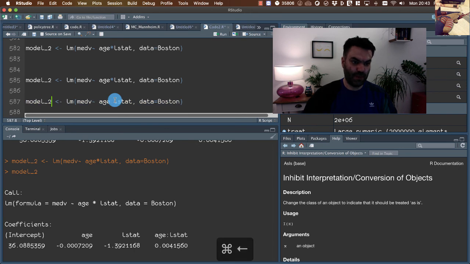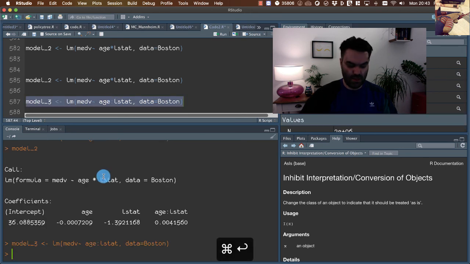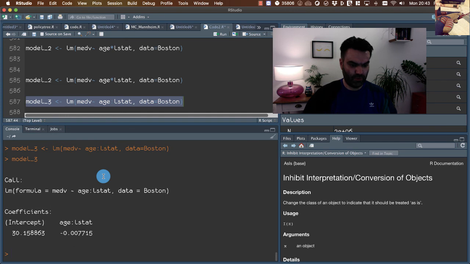It should work. Exactly. So here we have the product of those. Again, this is the product of age and LStat, but written in our formula. It's not division, but it's a product. So be careful about this.